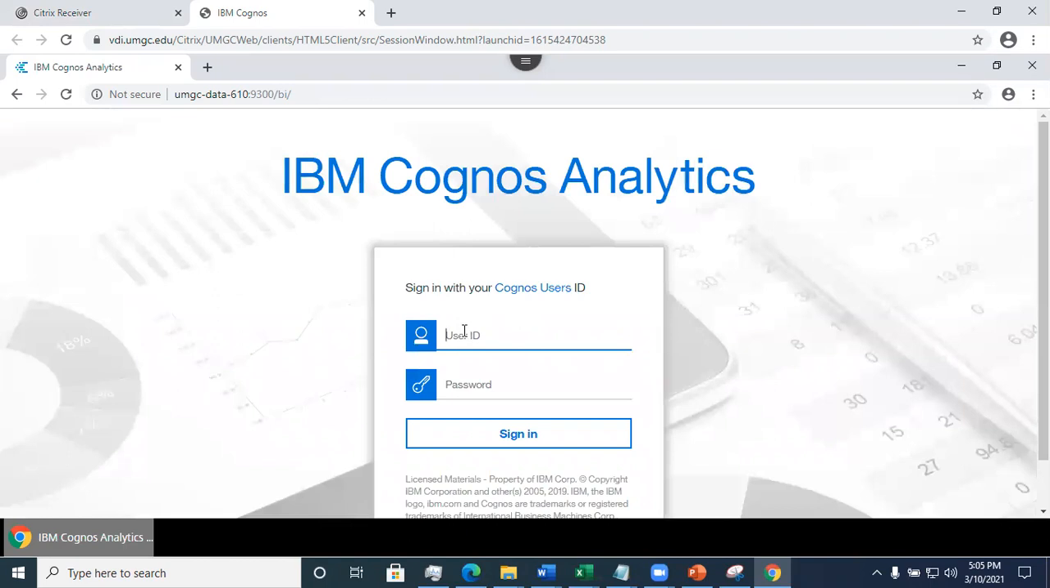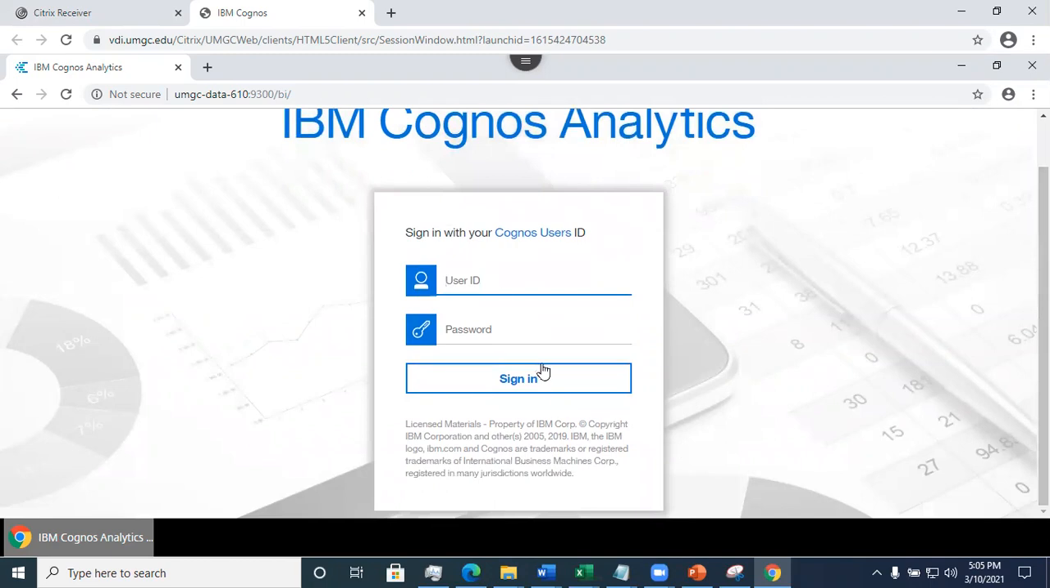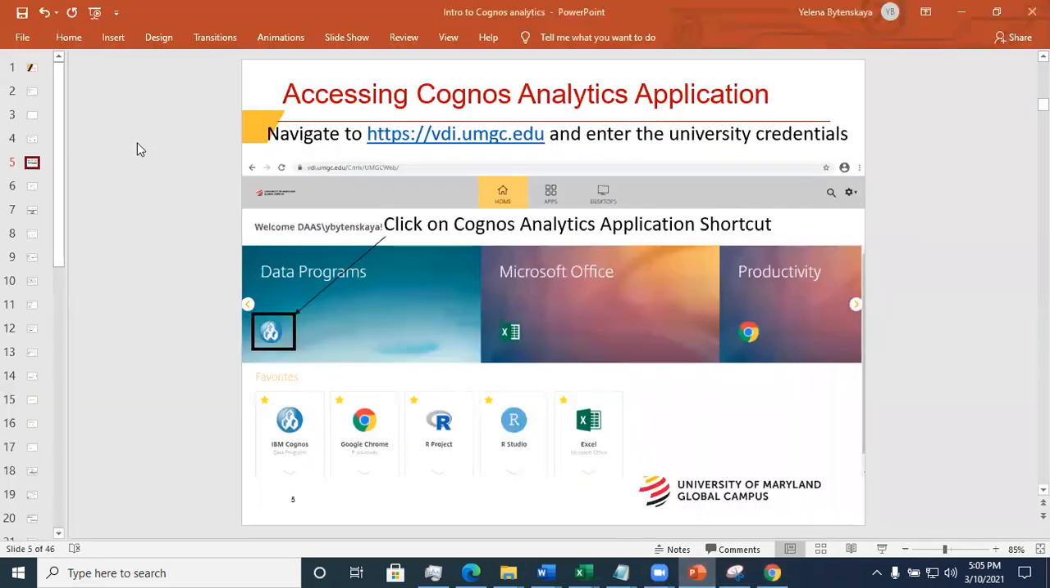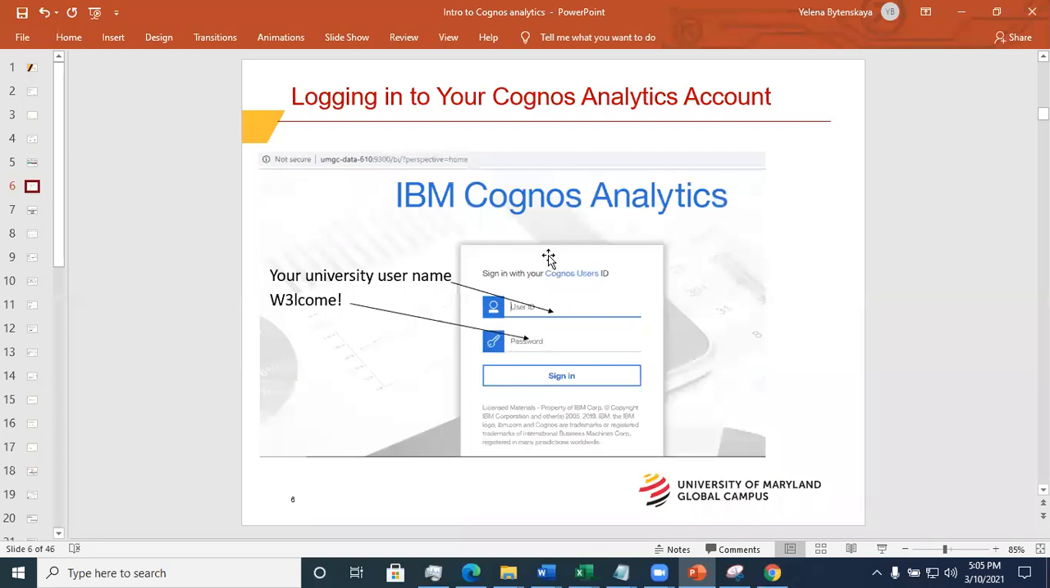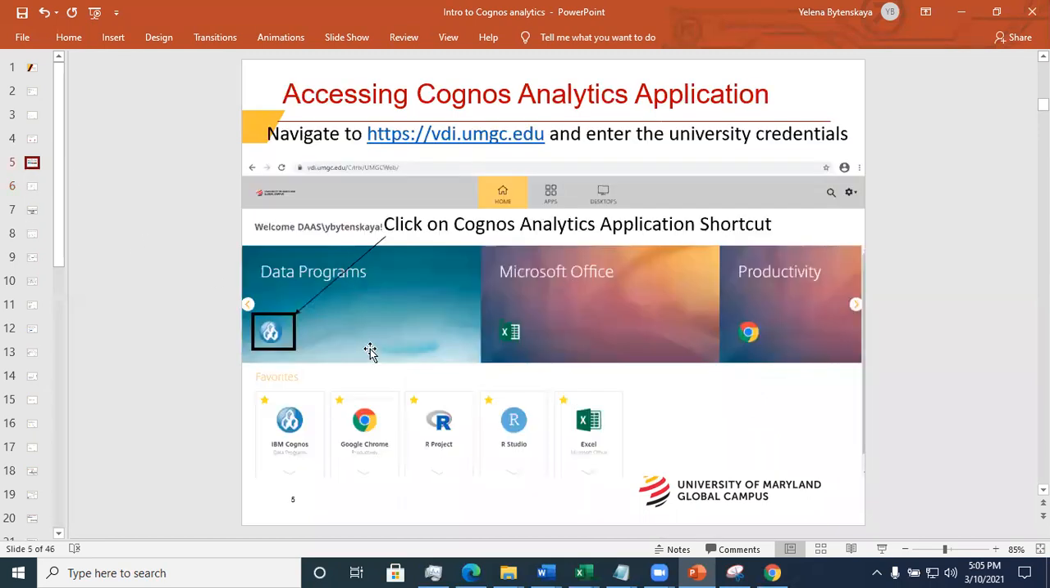This is the screen that you're going to see. What you're going to type in here is your university username and the password. I'll show you the slide in a second. Here it is. So, two steps. First step, you put the university credentials to get to this page.